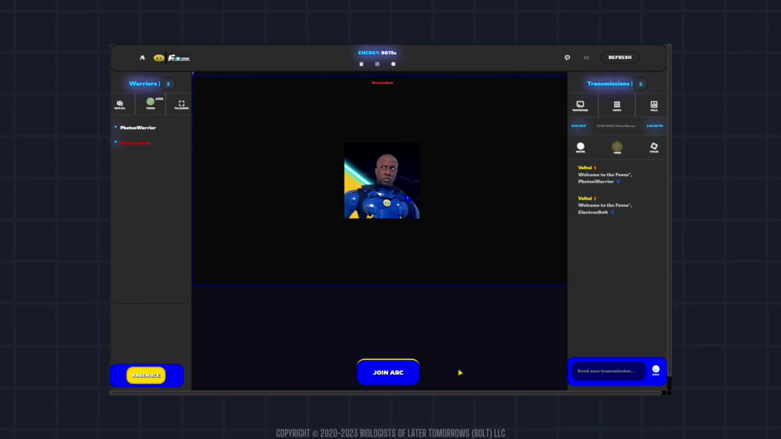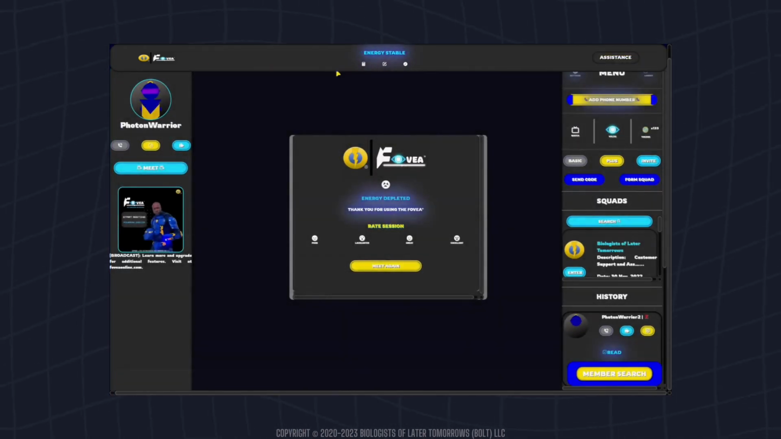To leave the entire session, click the Fovea logo on the top left. After exiting the Plus meeting, please rate your Fovea experience to provide our engineers with data on the system's performance.